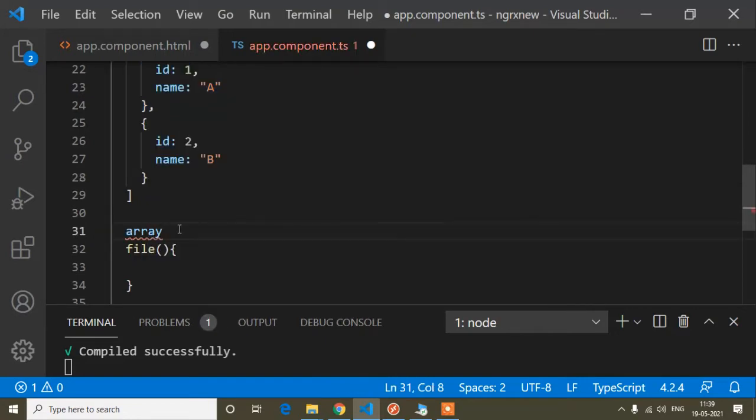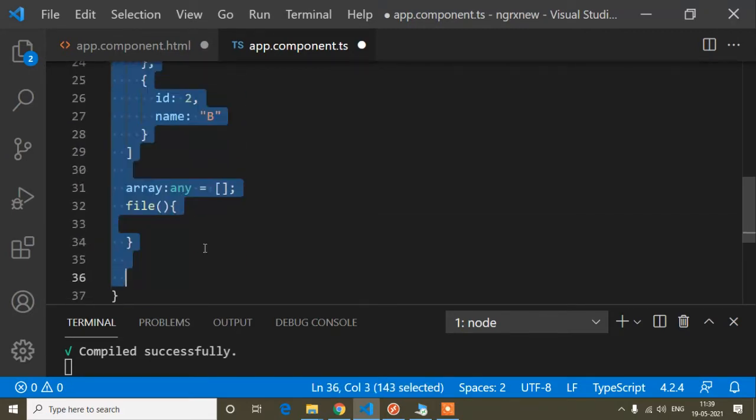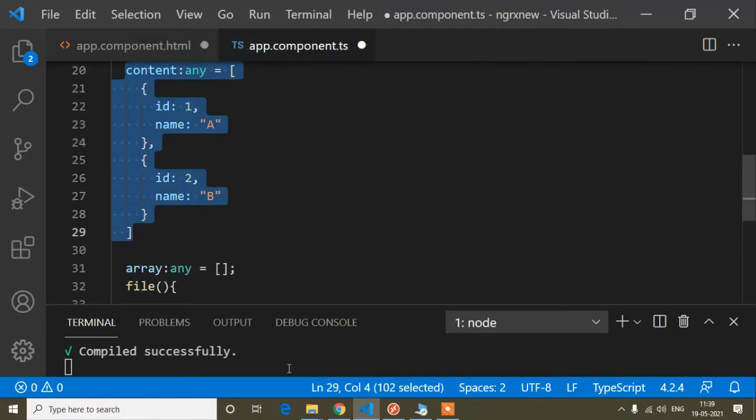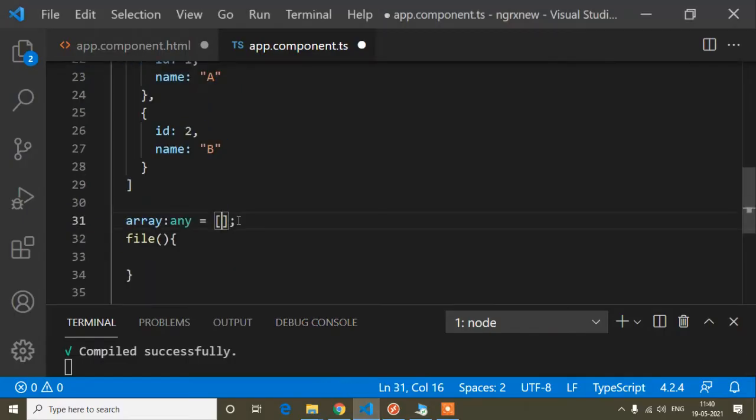So here I will write array, and any, and the array sign. So here I have created a variable array, and the type is any array. Now guys, suppose you want to download anything, suppose you leave this content, whatever I have created dynamically, which comes from an API, so leave this one. Suppose you want to download static data, so how can we download?